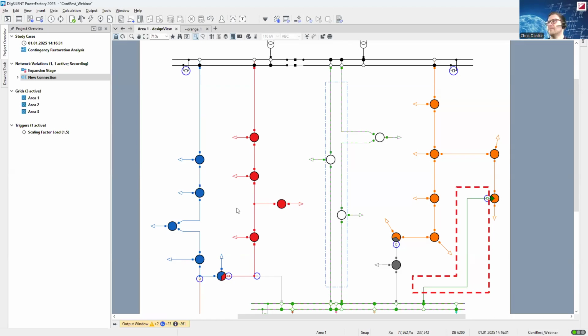Yeah, thanks for the question. So we have two more. Regarding switching happening in case of the contingency analysis, I guess the normal transmission contingency analysis, are they different from the contingency restoration study?